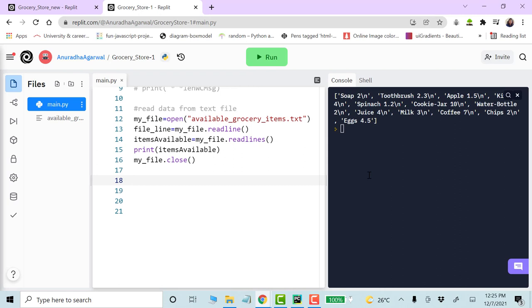Now we have fetched items into a list. Let's fetch each element from the list first and then separate them into item and their corresponding price and add them finally to a dictionary. Let's move one by one. To fetch an item from the list, we know that we can use a for loop. So I will use for item in, where item is a variable name, using the in keyword, and our list name is items available, right?